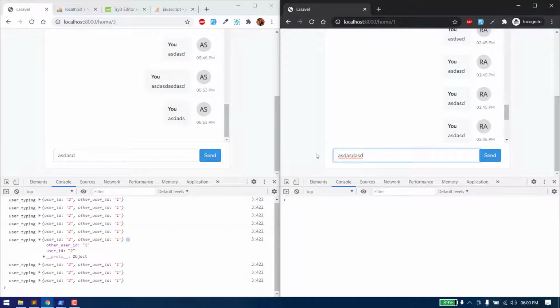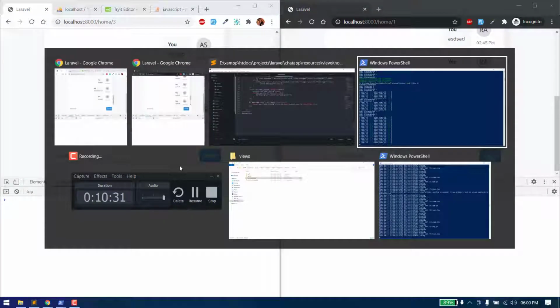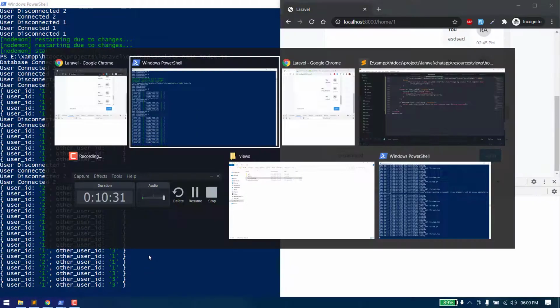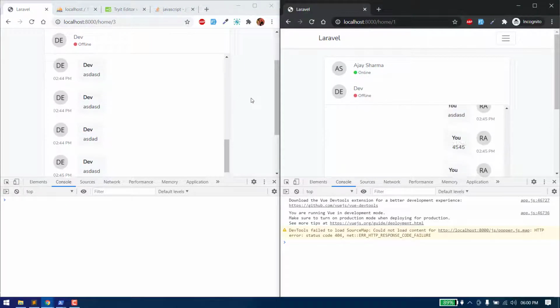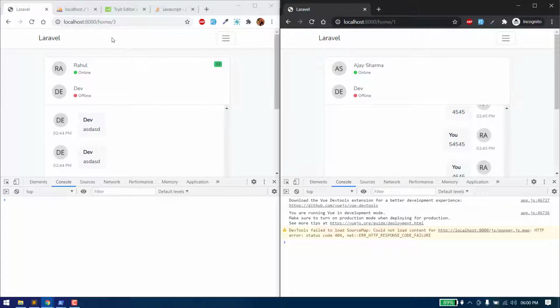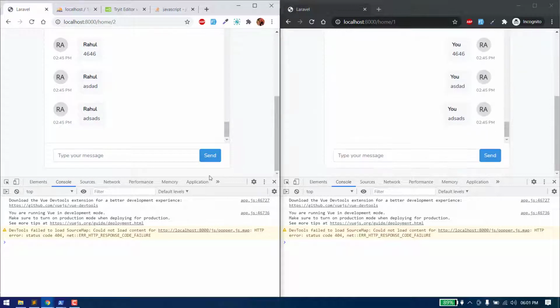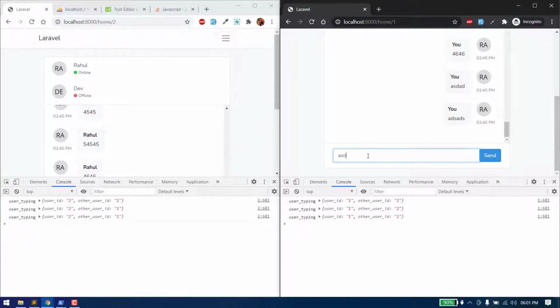User ID is 2, other user ID is 1, and here sending 1, and the user ID is 3, 2. No, I think other user ID, we have opened the wrong one. We are testing with Ashish Sharma. Okay, so that's the problem. I have opened the chat of Dev instead of Rahul. Okay, now let's see. Okay, now he is receiving. He is receiving.